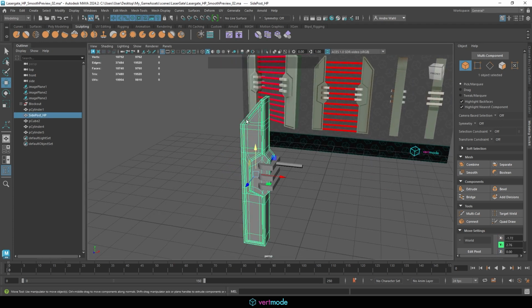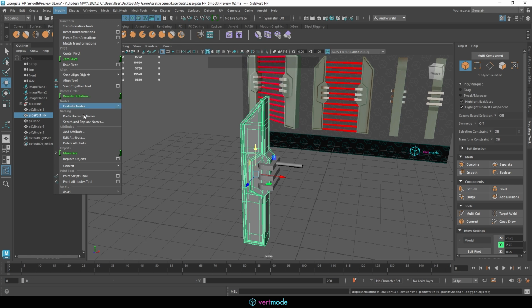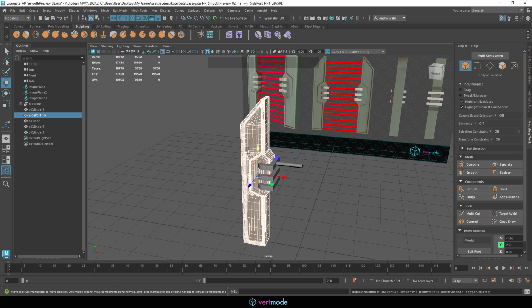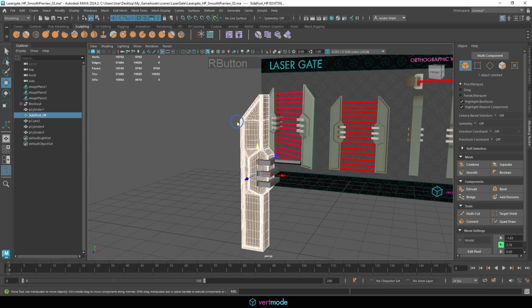To convert a smooth preview to polygons, make sure you have smooth preview turned on, which is 3. You can come up here to Modify, Convert, and select Smooth Mesh Preview to Polygons. Once you click that, it's going to take the smooth mesh preview and turn it into polygons.